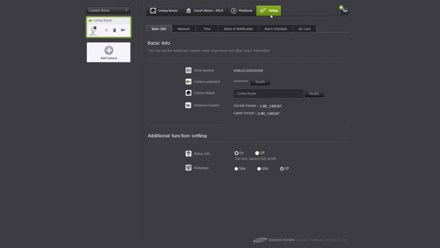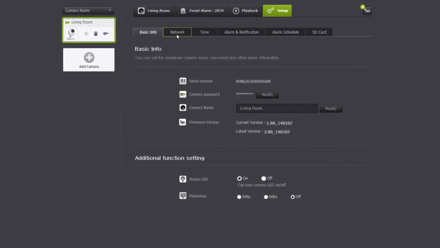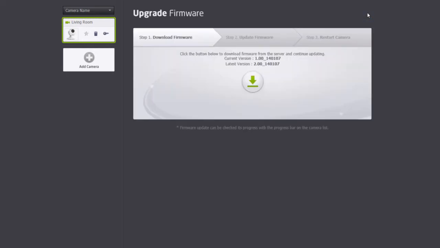In the Setup tab, you can access various settings of the camera such as basic information, network, time, alarm notification, alarm schedule, and SD card. In the Basic Information section, you can review the camera's serial number, change the name of the camera, change the password, and check the current firmware version and if there's a new one available. New firmware will be notified with the N with the camera icon on the top right corner of the screen. Click this button to go to the Upgrade Firmware page where you can download the new firmware.